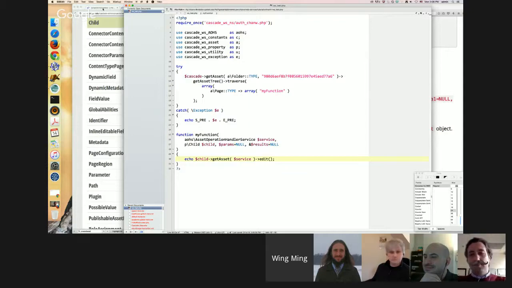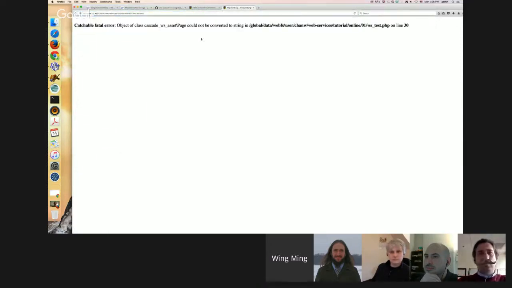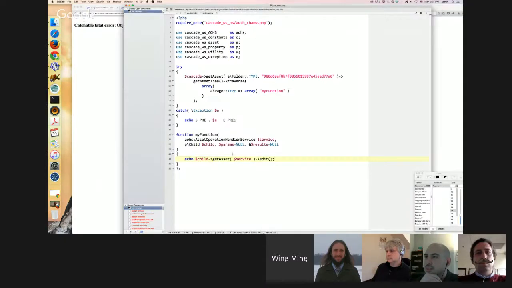Let me run the program to show you what exactly is going on. Because I'm editing 3 pages, it will take about 10 seconds or so. Oh, there's something wrong. Object of page could not be converted to string. Get asset. One second. Why does it complain about a string? It's because you're echoing that. Oh, sure. Thank you. I didn't notice.